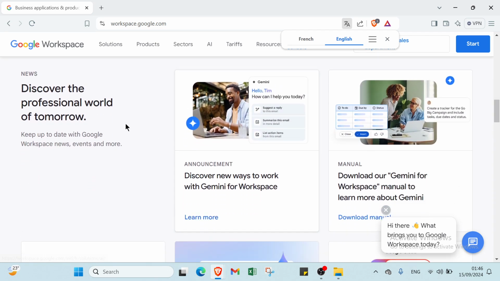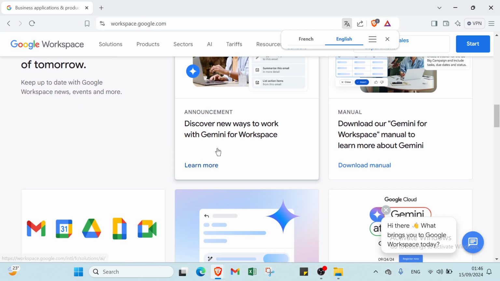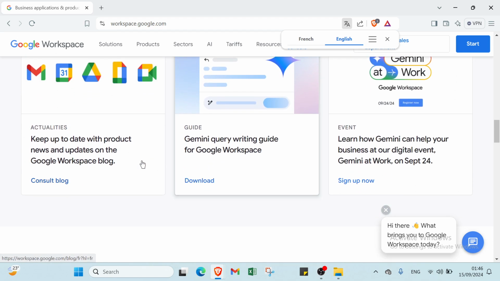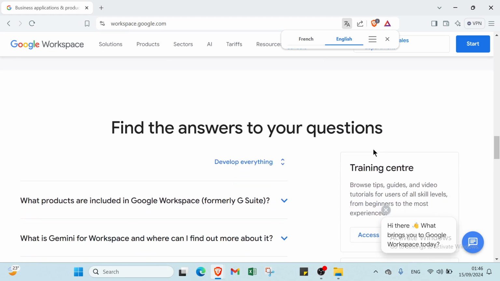Then if we scroll down, we have discover the professional world of tomorrow. Keep up to date with Google Workspace news, events, and more. We have here discover new ways to work with Gemini for Workspace. Download our Gemini for Workspace manual to learn more about Gemini. You have here keep up to date with product news and updates on the Google Workspace blog. Gemini Query Writing Guide for Google Workspace. Learn how Gemini can help your business at our digital event Gemini at Work on September 24.